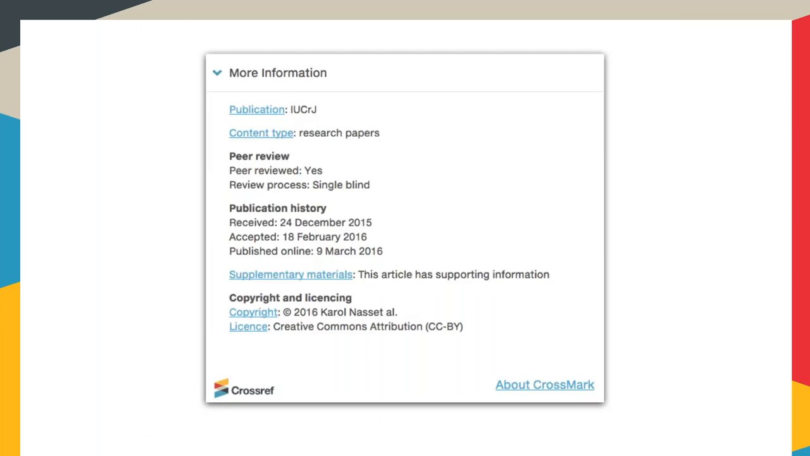And then for any other information that doesn't fit into these standard categories, we have a section of the box which is headed More Information. And this can pretty much take any additional metadata that you want to show. So it's basically a free text field for you. You can format it as you like, you can order it as you like.